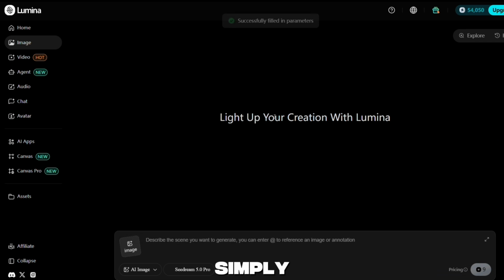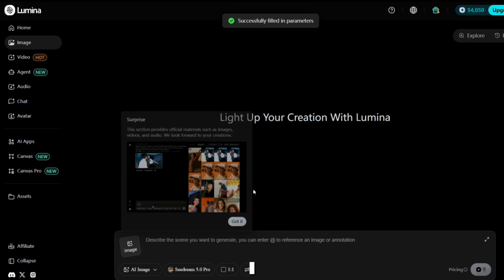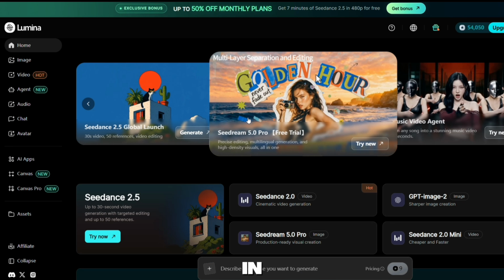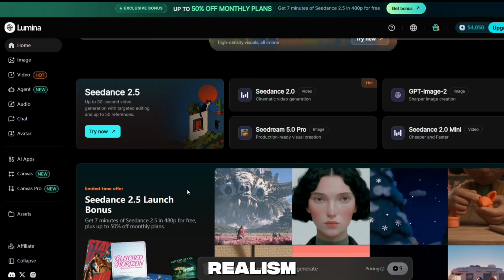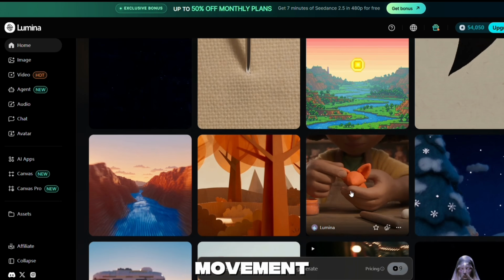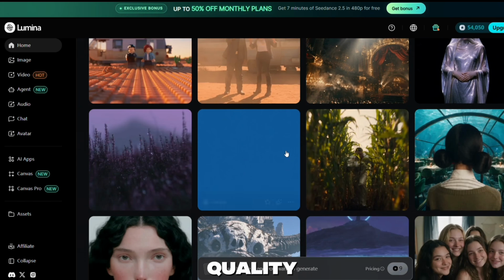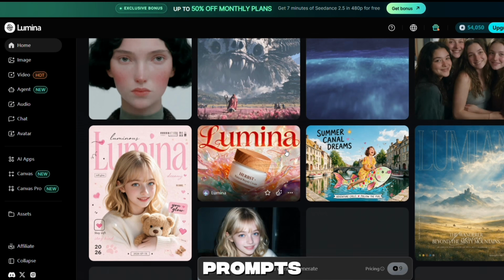But rather than simply showing what each model can generate, I want to test how useful they actually are in a real creative workflow using prompts. I'll be looking especially at realism, physics, camera movement, consistency, image quality, and overall generation efficiency.